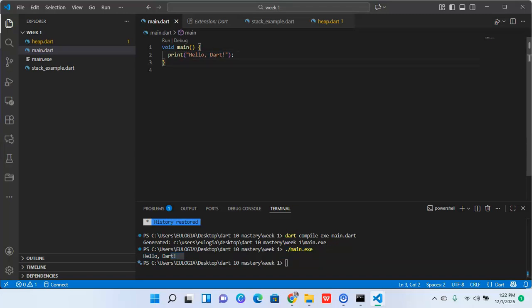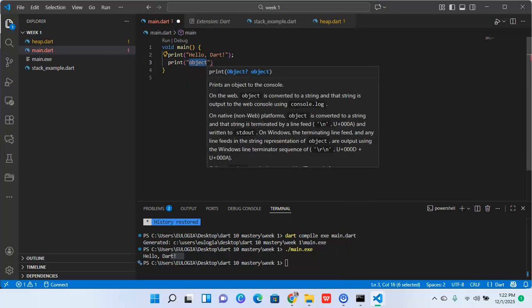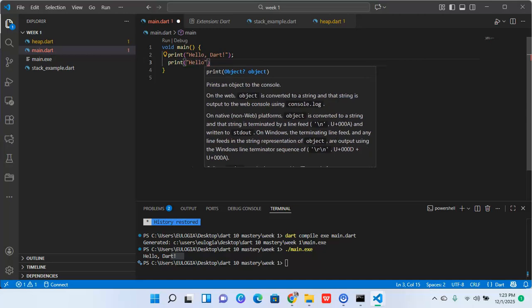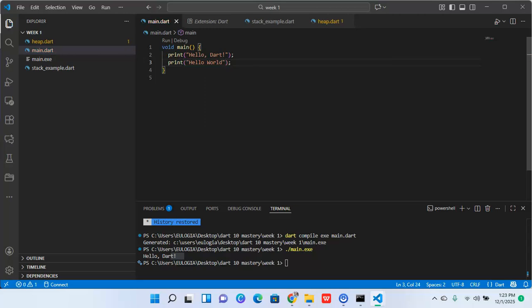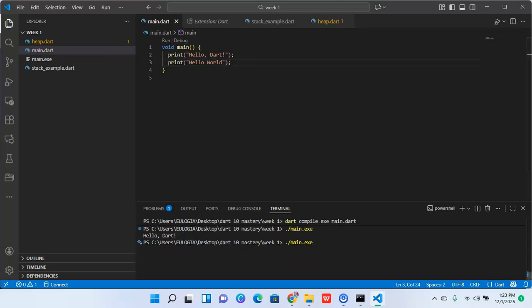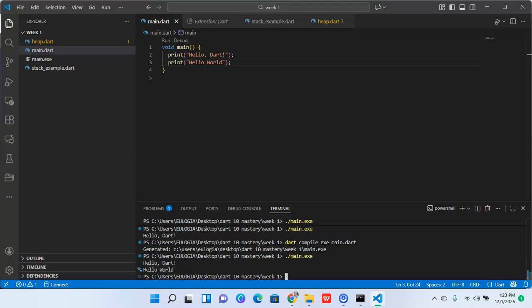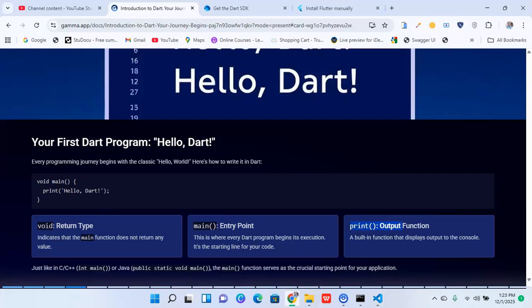We can also add additional things to it by saying print Hello World. Now we need to compile it again before we run, because if you try to run it, it's not going to be there. So we need to compile it again and we run it again. You can see it's now there. So that's how to compile your application and print a statement.